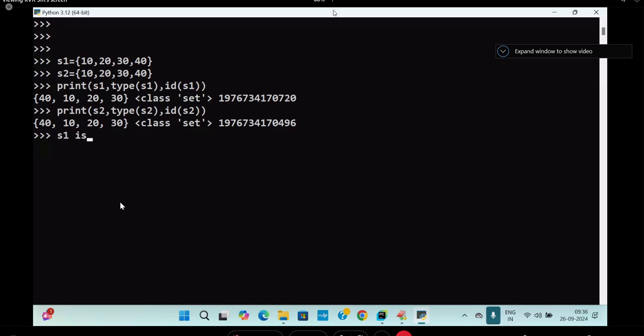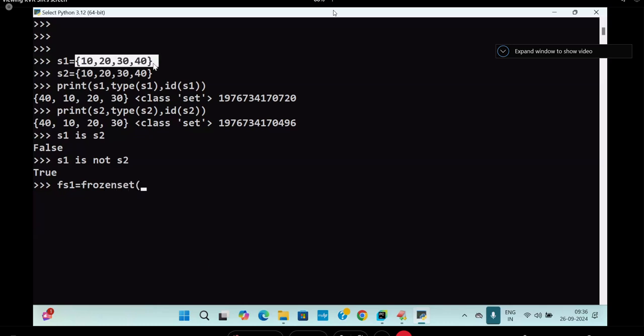All of them are containing the same data, but addresses are different. S1 is S2? Just I am showing you for practical reasons to understand. S1 is not S2. Data is same, but I can use it for different purposes. Well, let me take FS1 is equal to frozenset of this data. FS2 also same.